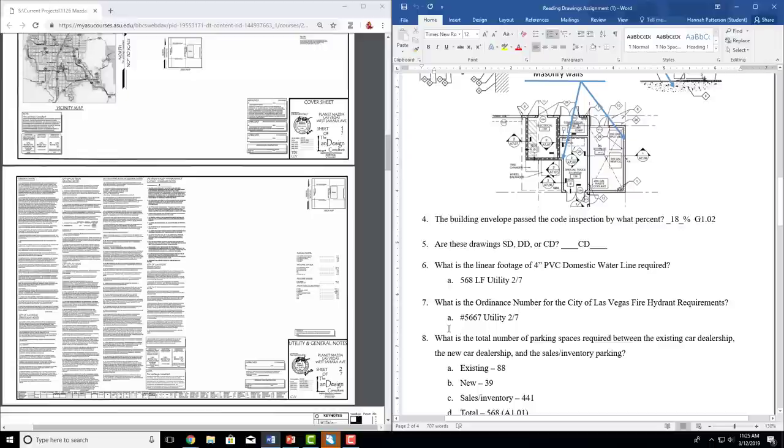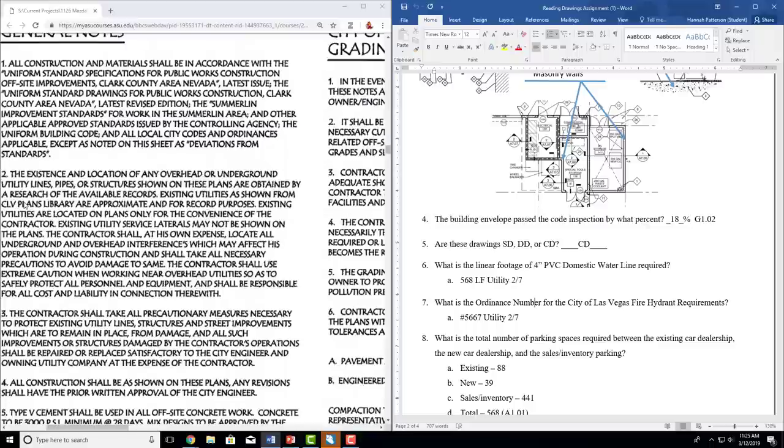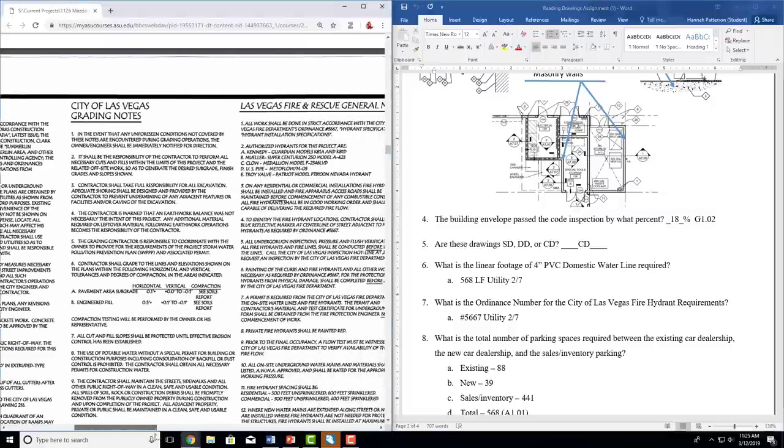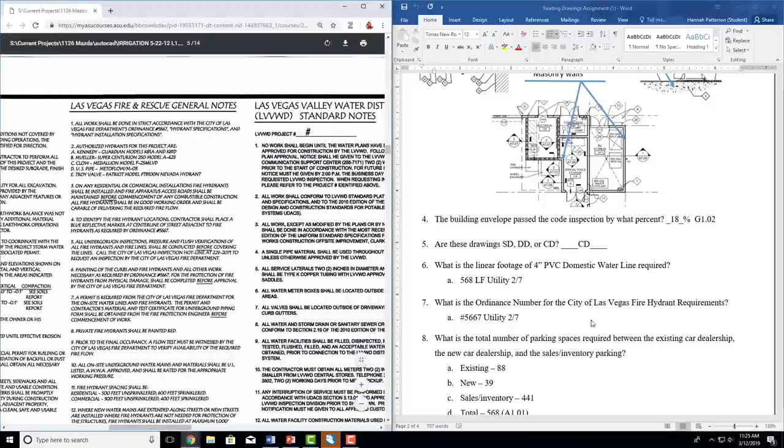So this is also something that's going to be on your site. So this might be in the architectural notes, or it might be on your landscape notes. So since we're already on this page, we're going to look here, and I'll tell you what's also on this page. So these are your general notes. City of Las Vegas grading notes. Las Vegas fire and rescue general notes. That sounds about right since it's your fire hydrant.